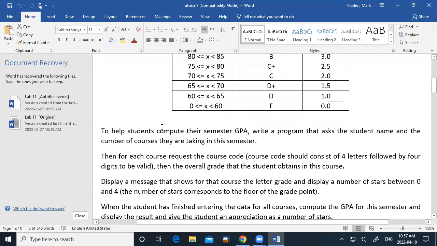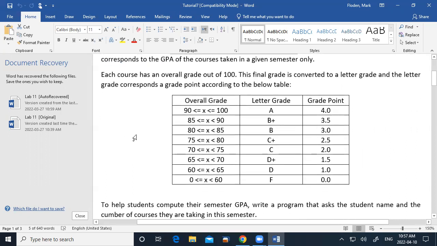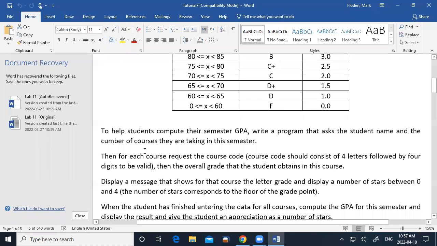So the idea is a student does a number of courses in one semester, and we ask the student how many courses they do in that semester. For each class that they do in that semester, we ask them to give their grade. That grade is then translated into a letter grade using this particular method, and then we can compute the GPA based on the average of all of those grades.